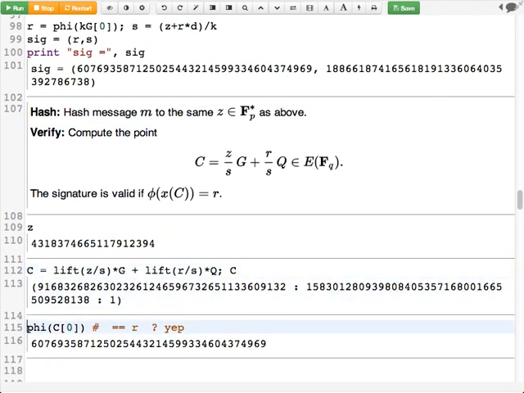Okay, look, it worked. Woohoo! So I took C, that was Z divided by S times G, plus R divided by S times Q. I got this point on the curve, and then I applied phi to the x coordinate of the point. Remember, our points are represented as a triple, something, something, something. If you do square brackets 0 in Python, that gives you back the 0th entry of the tuple. It's kind of weird, but that's the way it works. And if we apply phi to it, we get R. See, this is R up here, and that matches the R down there.